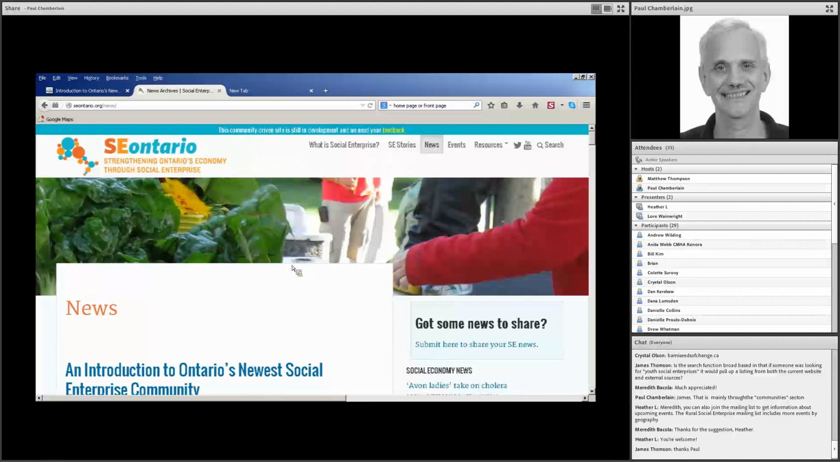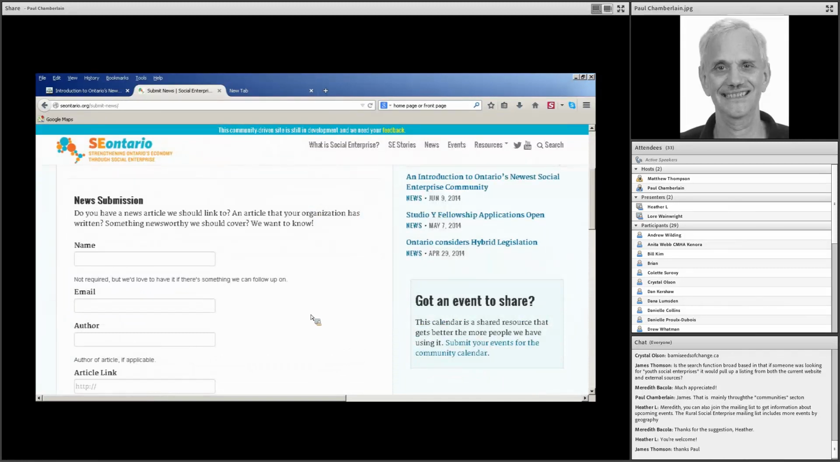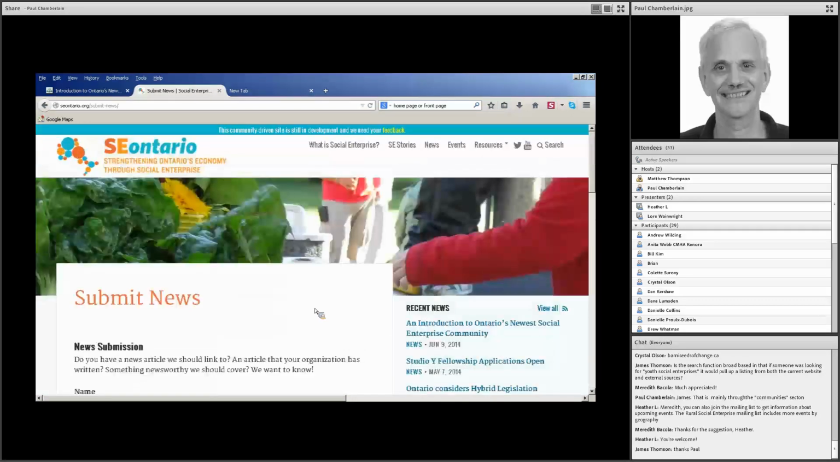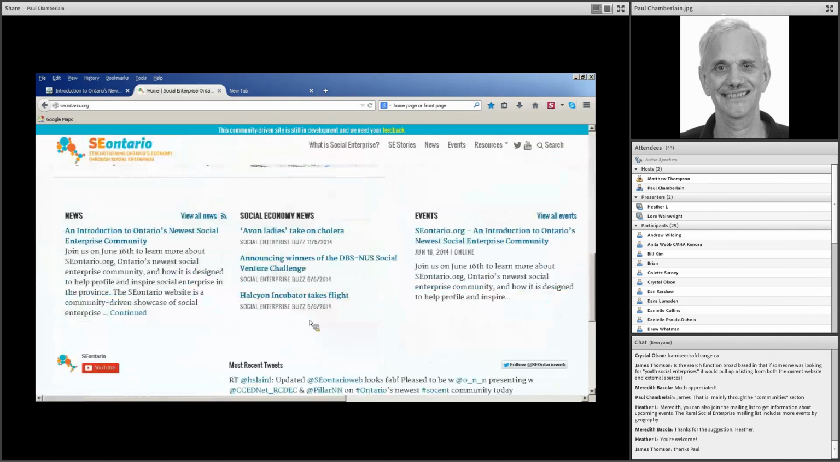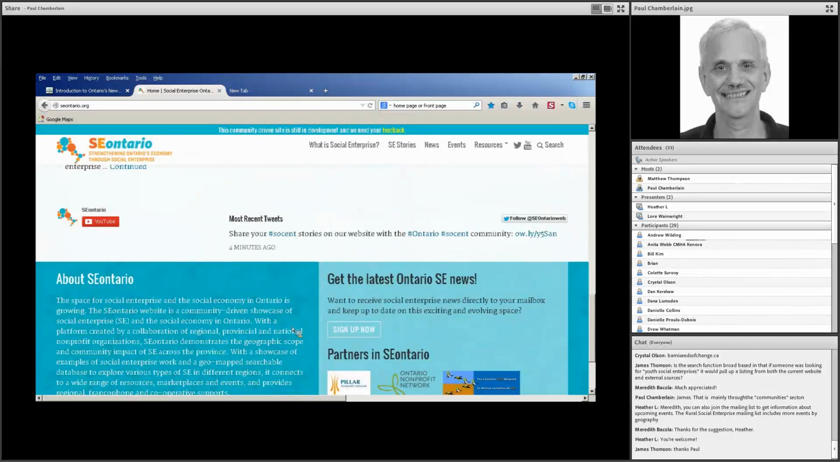And you'll also see at the very top of this page, again, yet another way that we want to use SEOntario.org to engage the sector. So if you have news items that you'd like to share and that you think should be shared with the rest of Ontario, you can just click there, go into the form that's provided, and provide the information to us. And then again, we look at it, we go through it, and it can become a part of the SE Ontario news. So yet one more way that you can connect with what's happening through SE Ontario and be part of what's happening through SE Ontario.